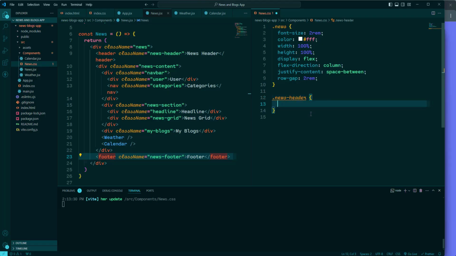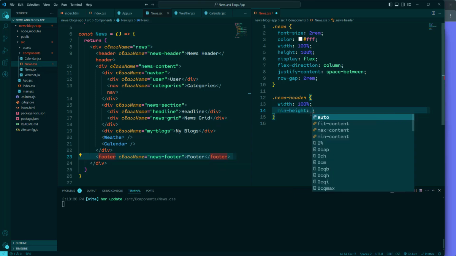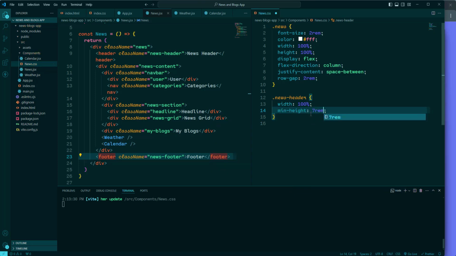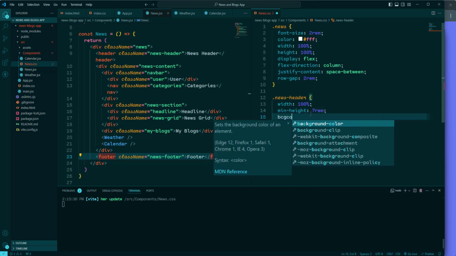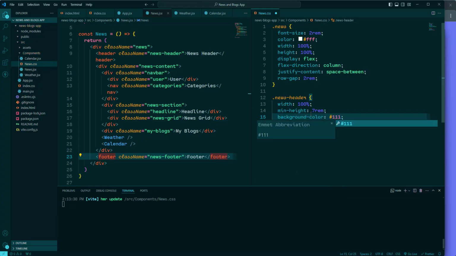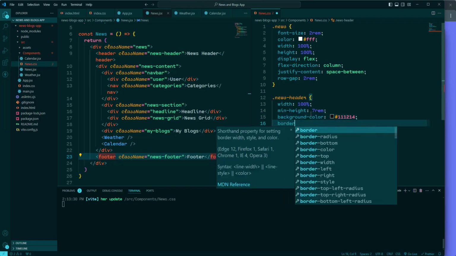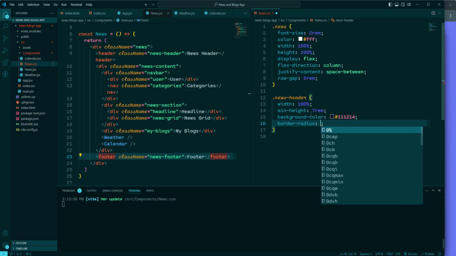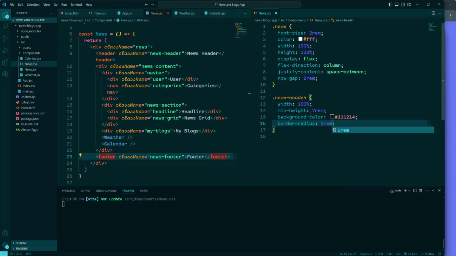So first of all, I'm going to define width is going to be 100%. Then I'm going to define the minimum height, and I'm going to set it to 7 rem. Then let's change the background color. I'm going to use color 111214. And finally, we need border radius. So in case of news header, we need to make top left and top right corners rounded. For that, we have to insert here 1 rem, then 1 rem, and 2 zeros.